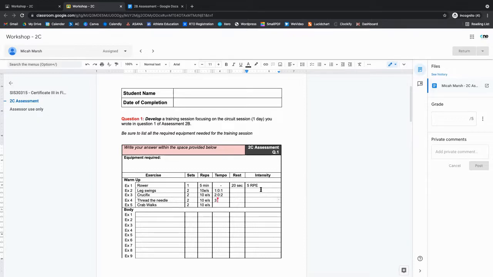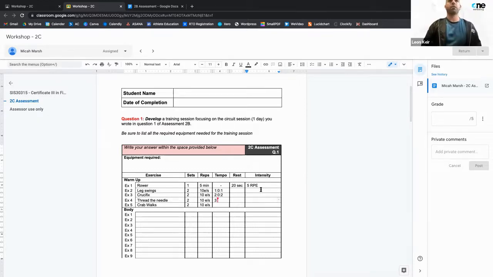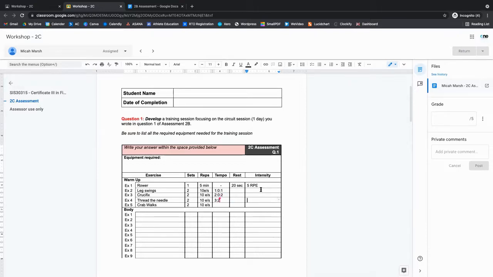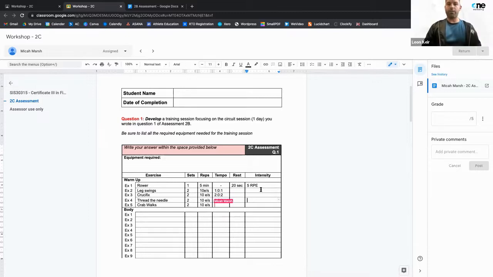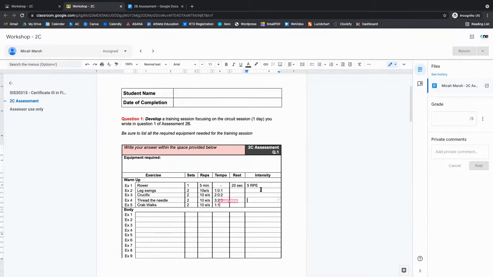2 seconds. Cool, I like it. Yeah, awesome. And then 3 seconds to come back under. Awesome. Sweet. All right, then with our crab walk, we step out, we hold, then we step back in. For me, it's like a 1 second out, a 1 second pause, a 1 second back in. So a 1-1-1 tempo. Yeah. Cool. Nice, man.